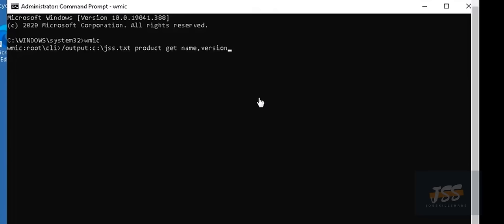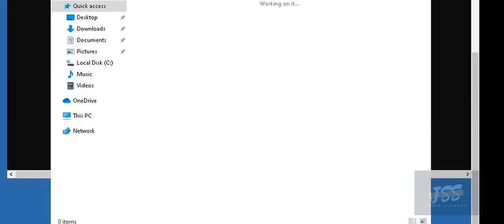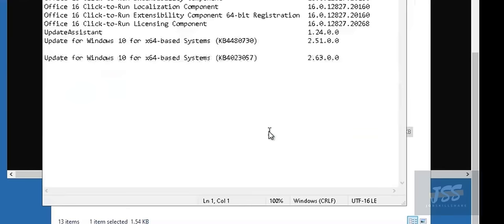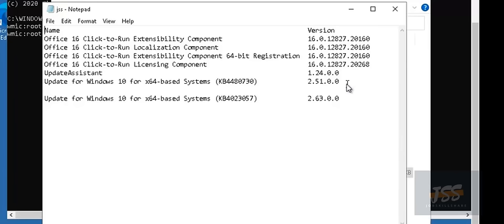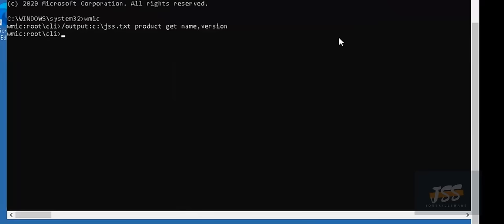So let's press enter to execute, and once you see the next prompt, then go to that directory and check the file. Because if you go before it returns to the prompt, you will find the text file but it won't contain any content. So just wait for the next prompt and then check the text file. There you can see, because this is a practice lab machine, it contains only a few products like Office 16 Update Assistant and the Windows 10 update. This command is really helpful when you need to collect product details.